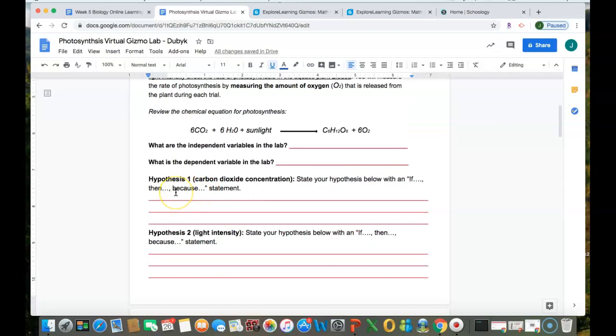For your hypothesis, based on your prior knowledge of photosynthesis, you need to state what you think is going to happen if we increase or decrease carbon dioxide concentration. For example, in hypothesis 1, you need to predict and come up with an educated guess: if we increase the amount of carbon dioxide concentration in our lab setup, do you think the rate of photosynthesis is going to increase or decrease? Meaning, do you think more oxygen or less oxygen is going to be produced?